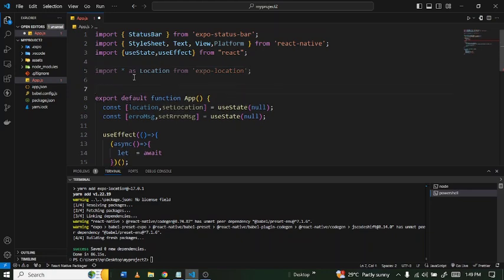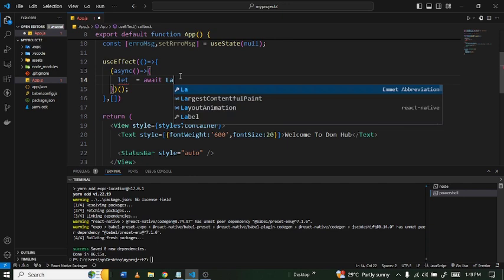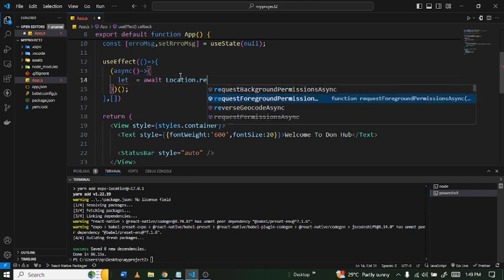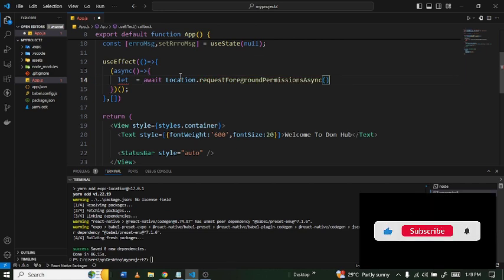All right, so back here we can now call the location, and then we have a couple of functions. So we have requestForegroundPermissionsAsync. So here we are just granting permission from the user.